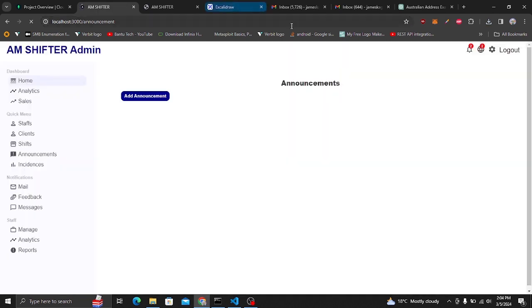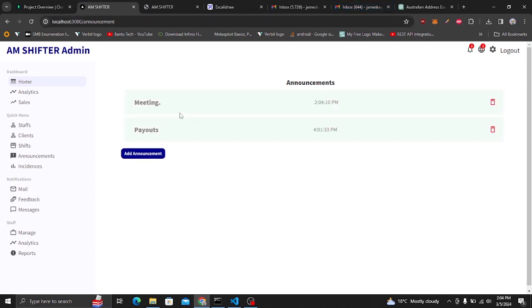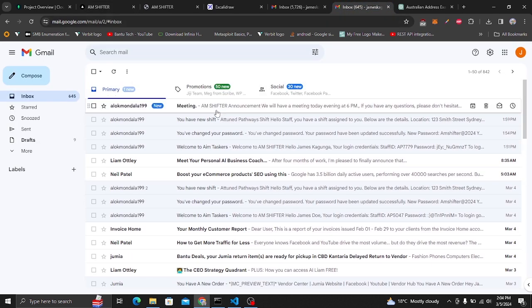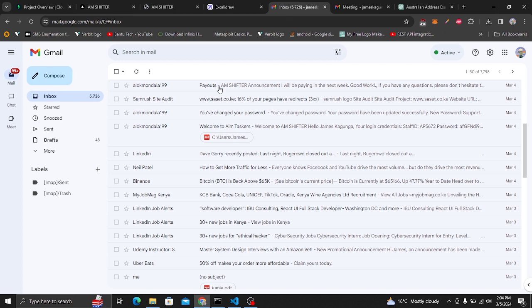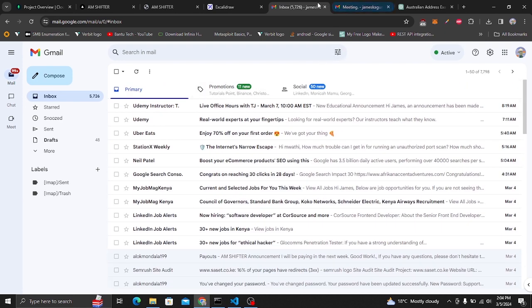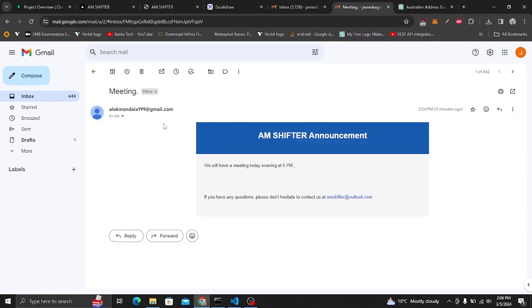You'll be able to see we'll also get these emails from the admin. You can see it has been added, and we are getting the emails here. This is the email here, meeting, that is sent to staff, and you can see the subject and also the description. We should also receive the email for the announcement.